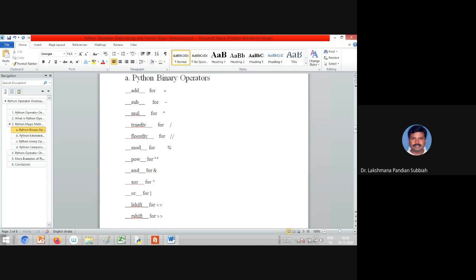Then here you have the modulus operator. If you have 7 modulus 2, it will give the result 1, the remainder. Here 7 divided by 2: 6 divided by 2 is 3, the remaining is 1. This is the modulus operator. 7 divided by 3 also gives value 1. Then power, double star. Then we have and, cap is or.